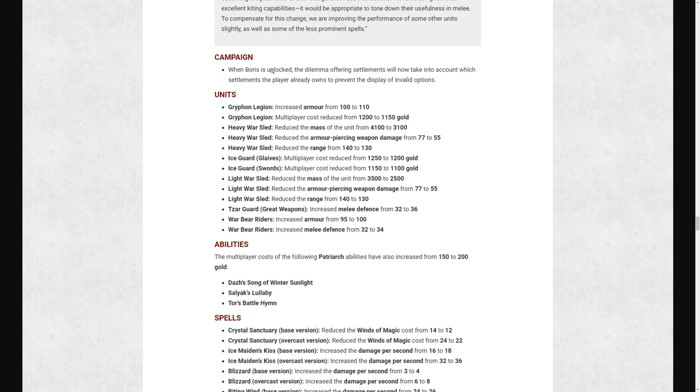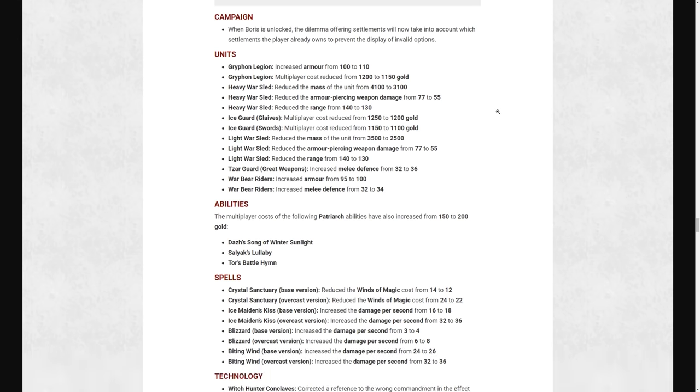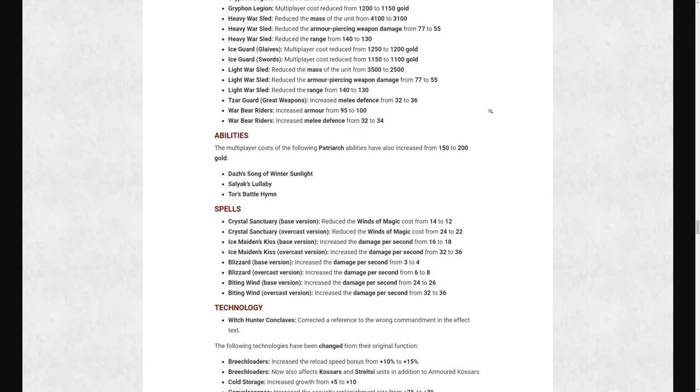I was looking at this. When Boris has unlocked the dilemma, offering settlements will now take into account which settlement the player already owns to prevent the display of invalid ones. Okay, I was like, oh, that's a good thing. I totally forgot about that because it'll be like, hey, do you want to give him Prog? It's like, I don't own Prog. Sure, take it.